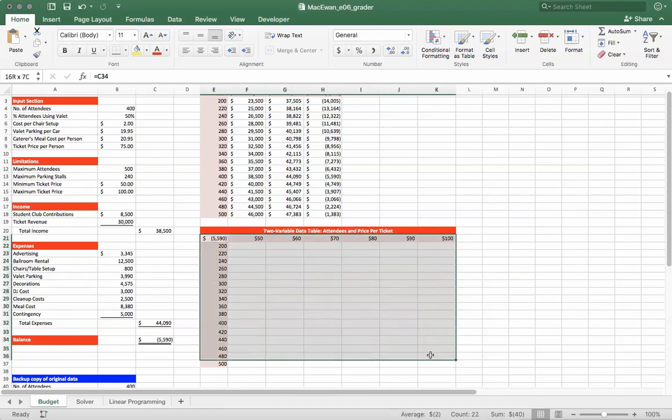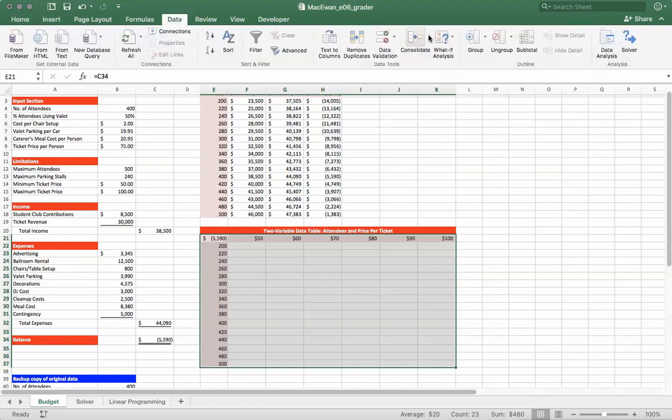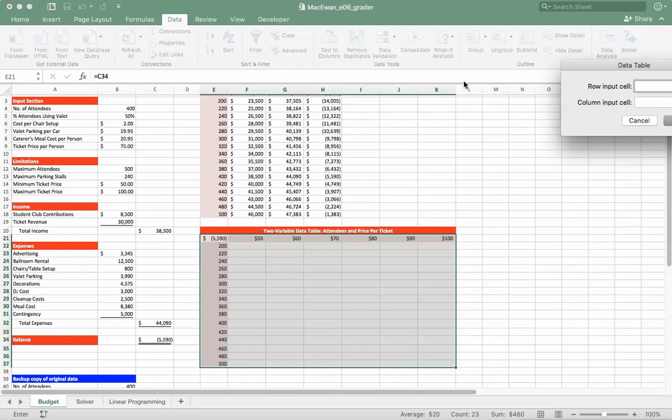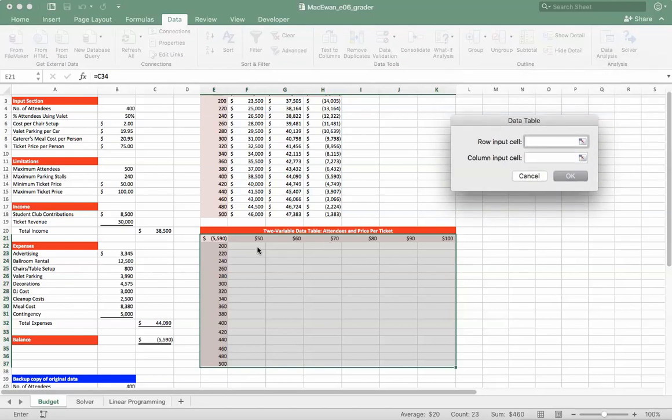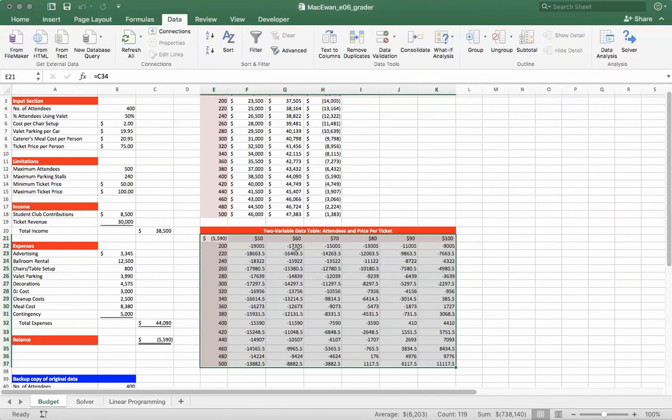Then again, I select this region and I do Data, What-If, Data Table. This time, my row input cell, I take a look at this row, and those are all ticket prices. So I find my cell in my original sheet that refers to ticket prices, and I click on it, B9. The column, all of these numbers are attendees or attendance numbers. So I click on my original cell, B4, and click OK. And it fills in all of those values.